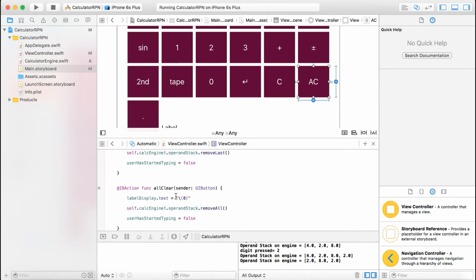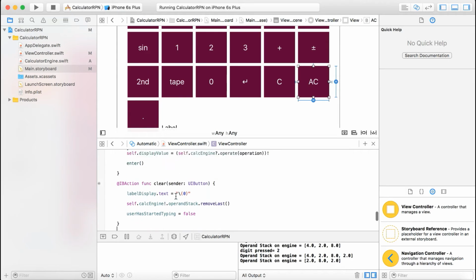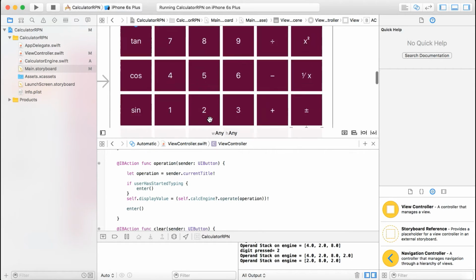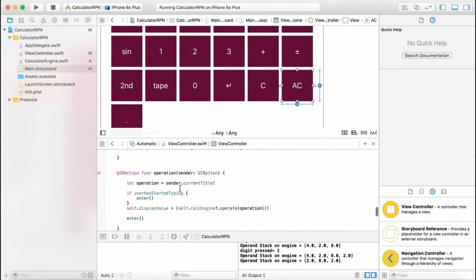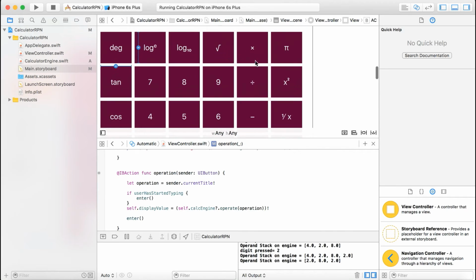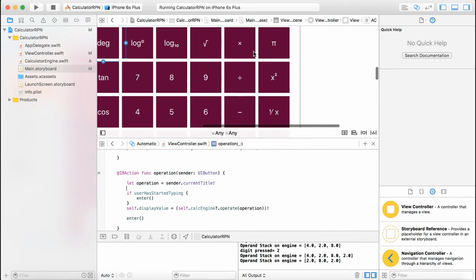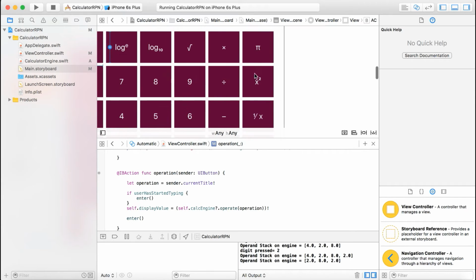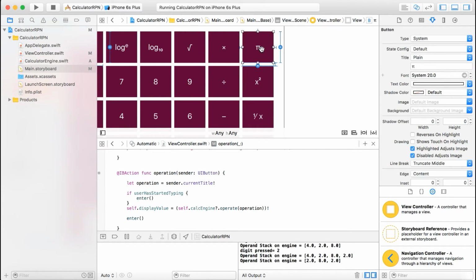Okay, so now we've got all clear done and we've got clear done. What I'm going to do now is I'm going to work on the rest. So here we have our operation. We did plus, minus, divide and times. I'm going to send everything else. So what I'm also going to do now is send 1, 2, 3, 4. So I'm going to start with the pi.